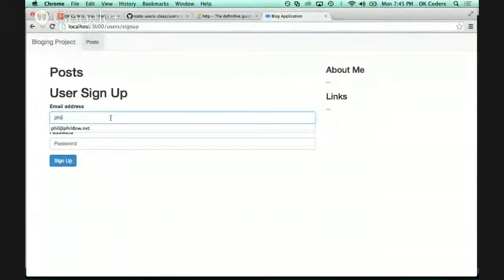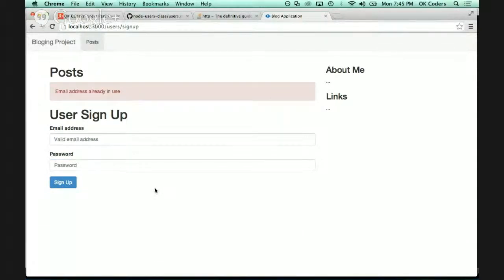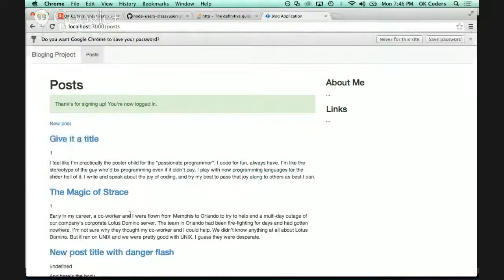Use a different email address. Actually, let's use the same email address and see what happens. Good, we got our email address already in use here. I'm going to use a different email address, phil@test.com. I'm going to use the same password, test. I swear I give you the same password here. I swear it. Sign up.